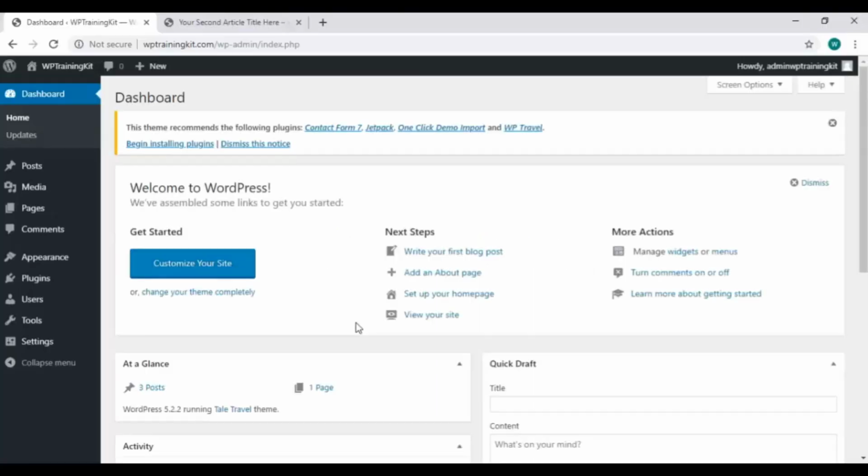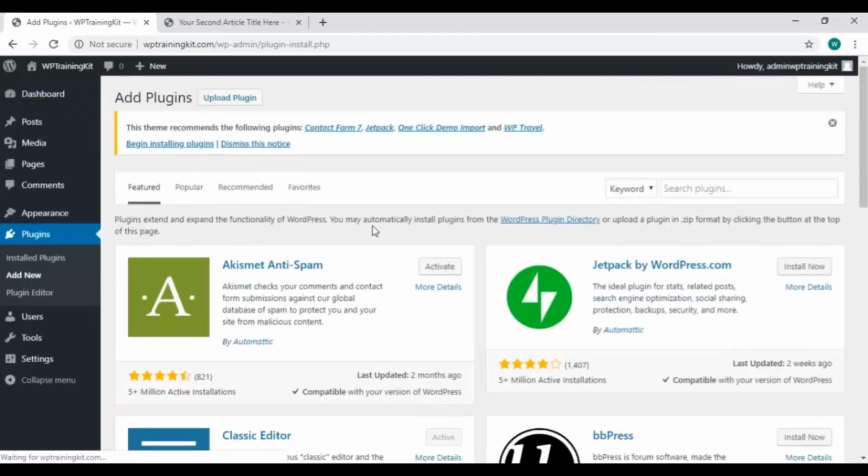So let's get started. On the WordPress dashboard, go to Plugins. Choose Add New option. You can install plugins from here.